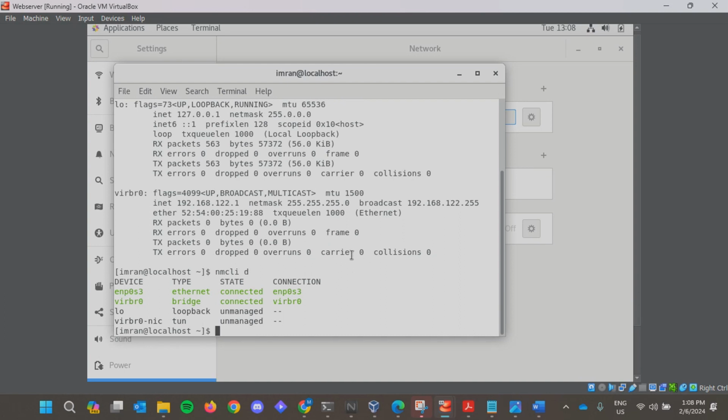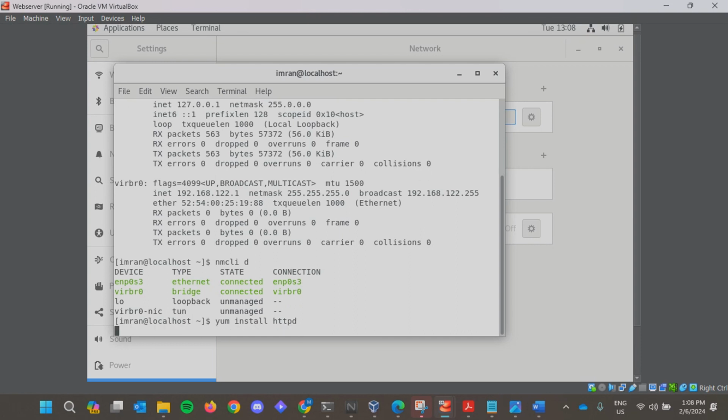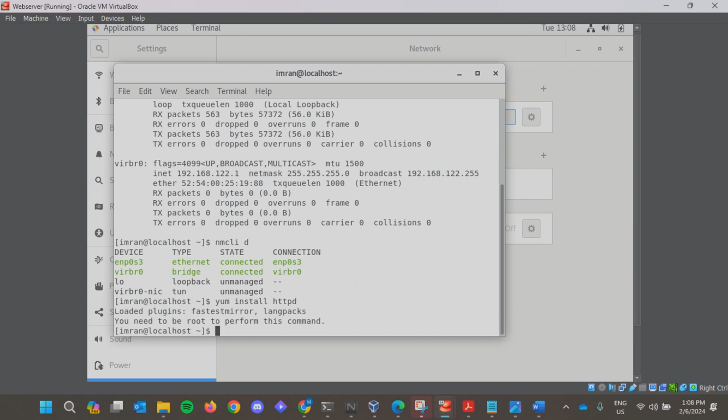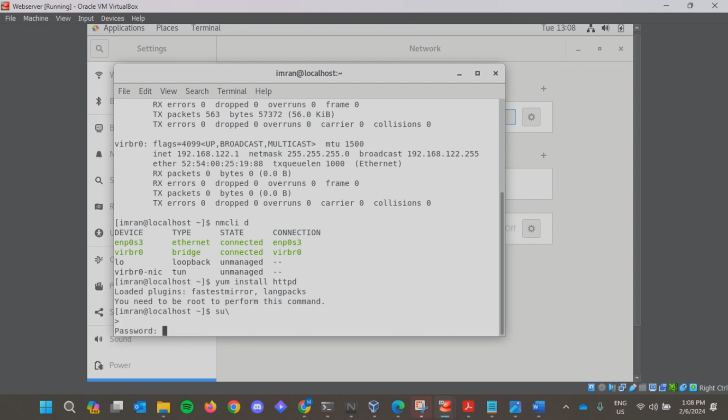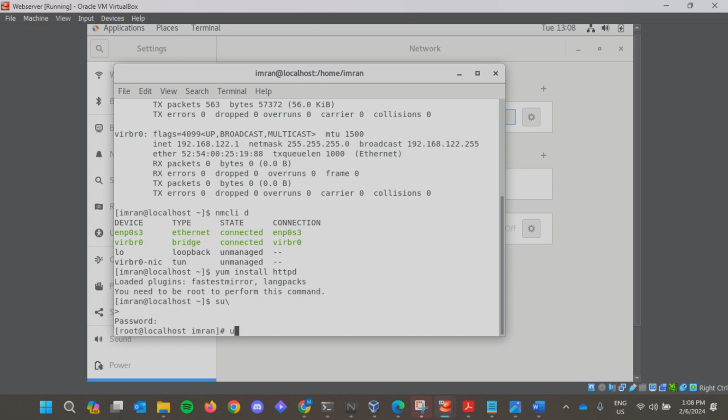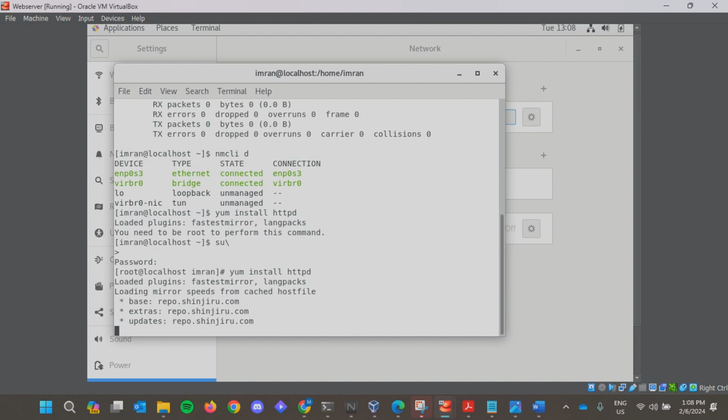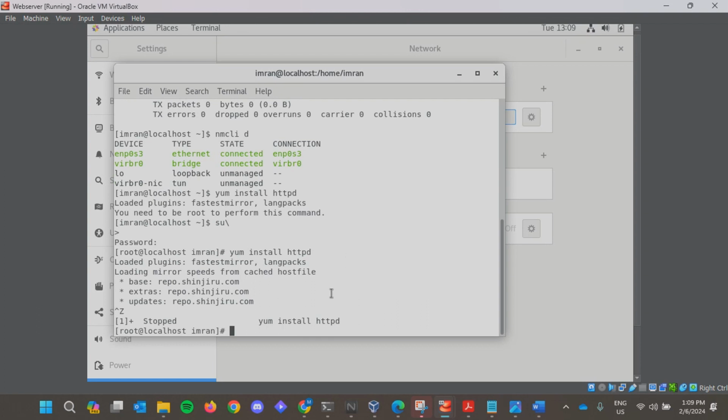Now what I'm gonna do is install HTTPD here first. I have to go into root first. Basically it's installed already.